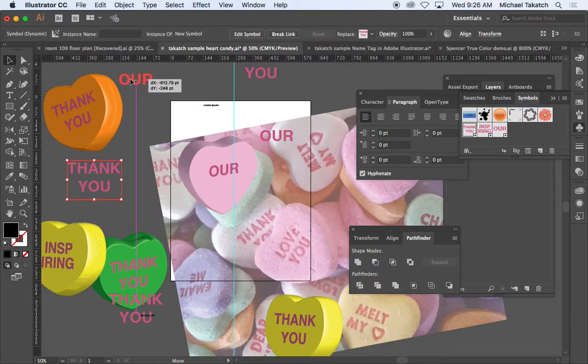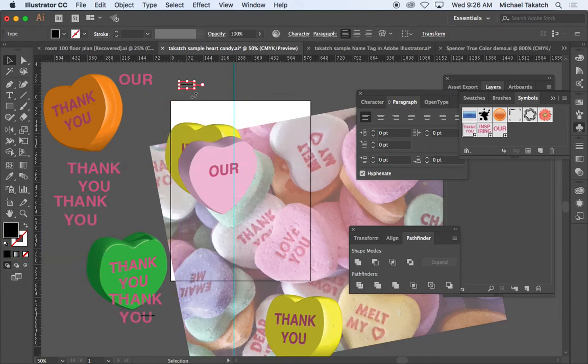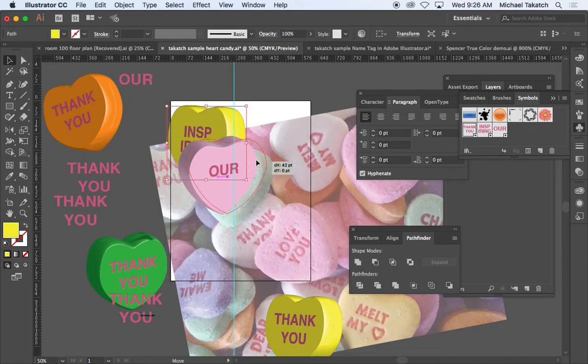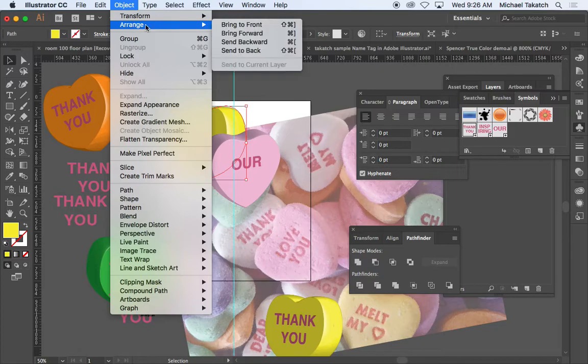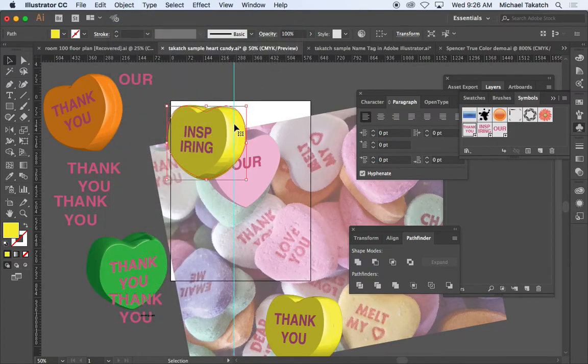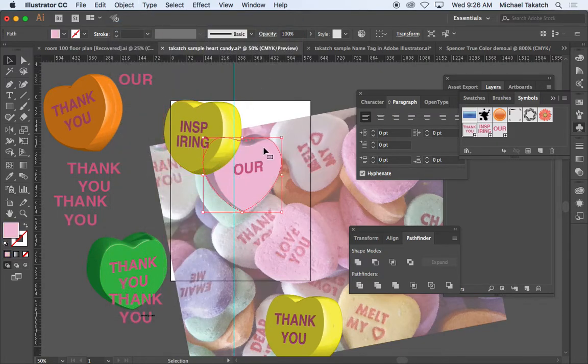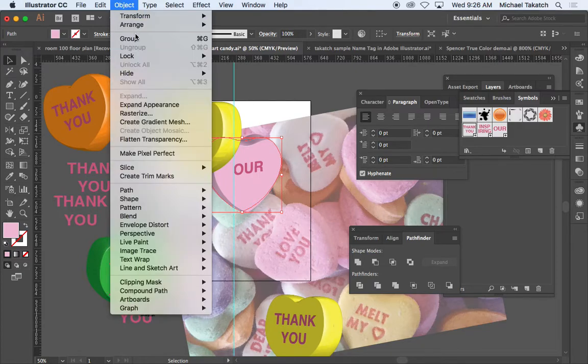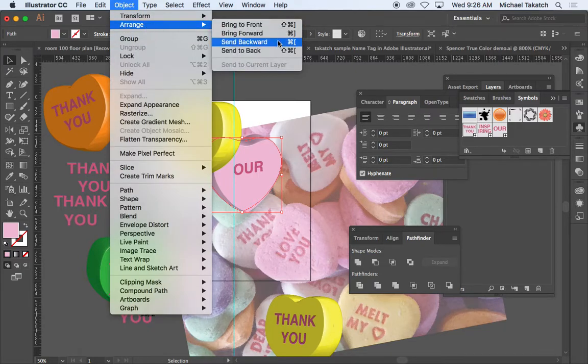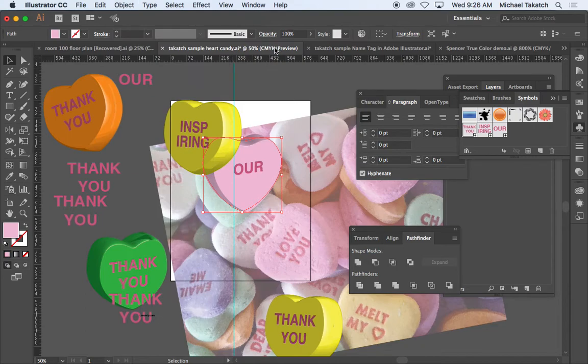And this is a symbol, just be careful that you keep all your text organized over here. Inspiring, so here's another beginning of a text box. I'll take that off. So I'm trying to bring this forward, so just Object, Arrange, Bring to Front. So it's trying to do that. Depending on the composition, I could put it behind it. Arrange, the keystrokes for this, send it backwards or send it back.